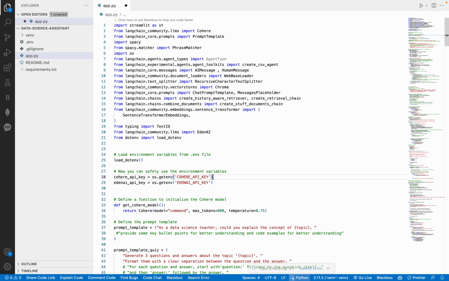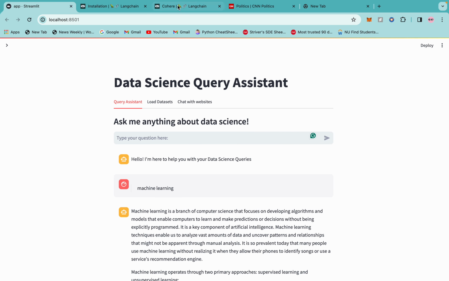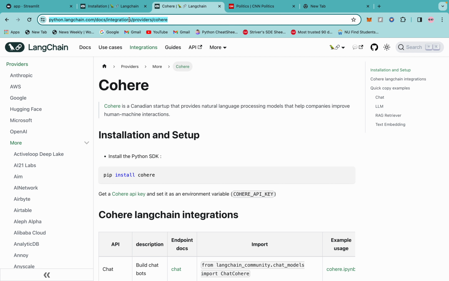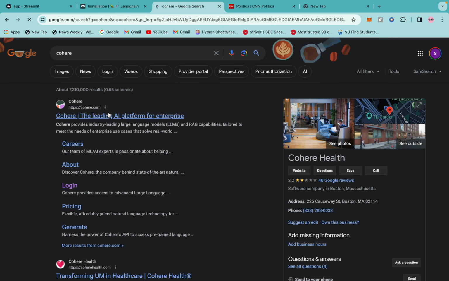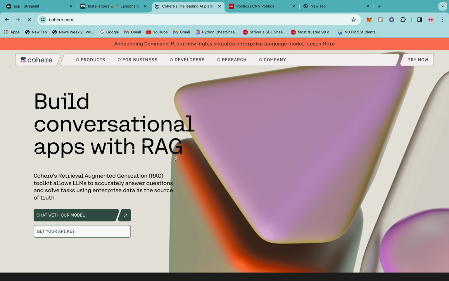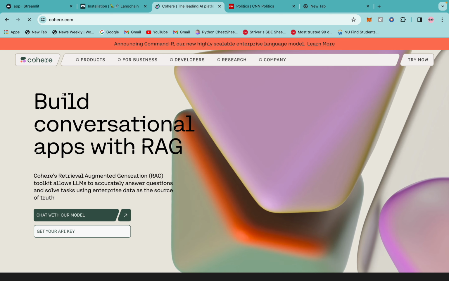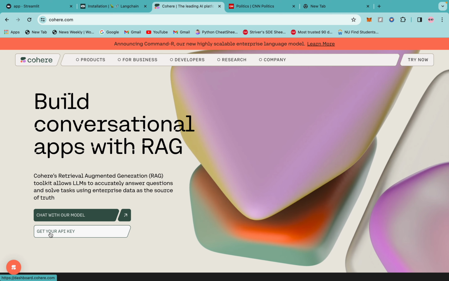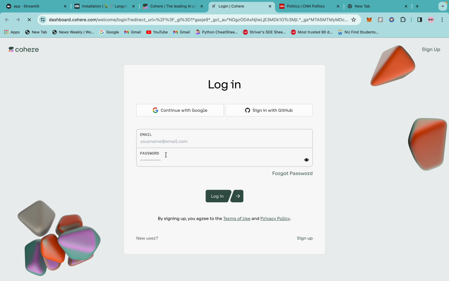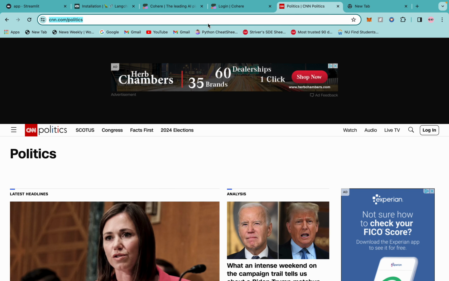If you want to get API keys for yourself, you can easily get them if you go to their website. Here you can see you can build conversational apps with RAG using this, and you can just click on get your API key and log in with your GitHub ID, and you'll be able to get the API key for yourself.